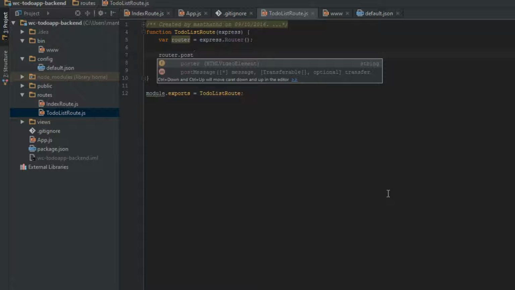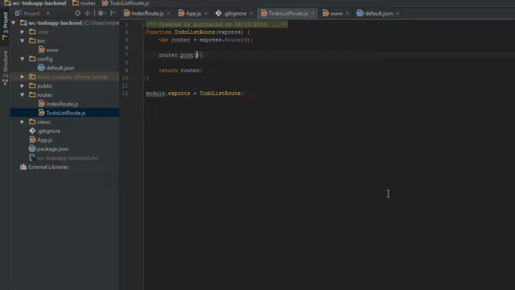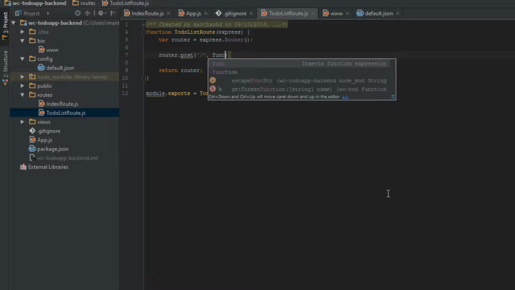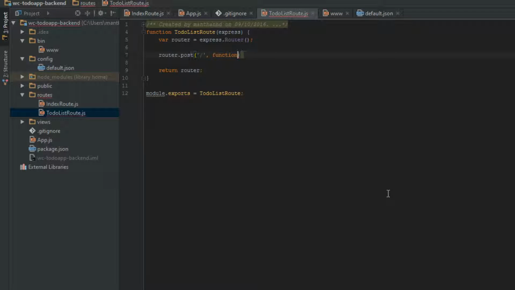And because we want to accept data, right, we need to do a post. So this is going to be a post on slash, so because this will be attached to a route as well, this is going to be the root of it, yeah, and then we'll basically have a function for a request and response, and that's it.